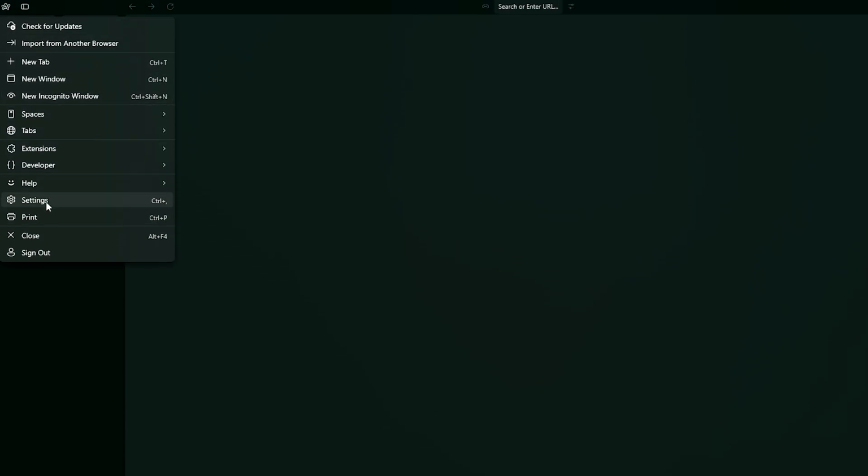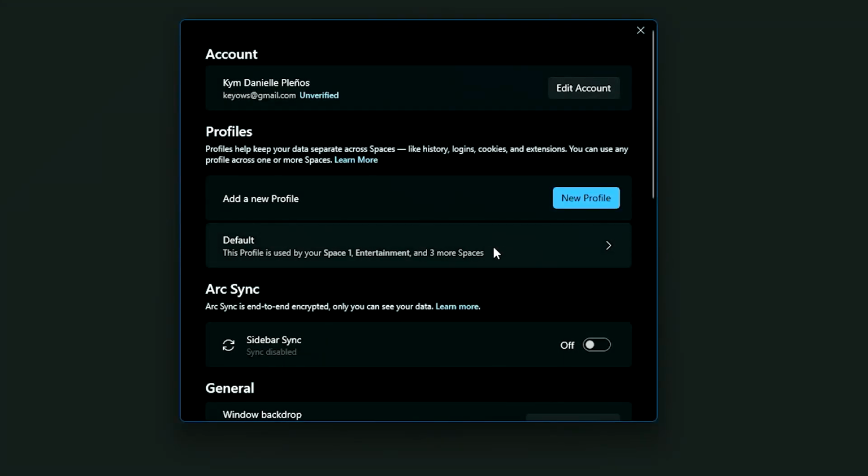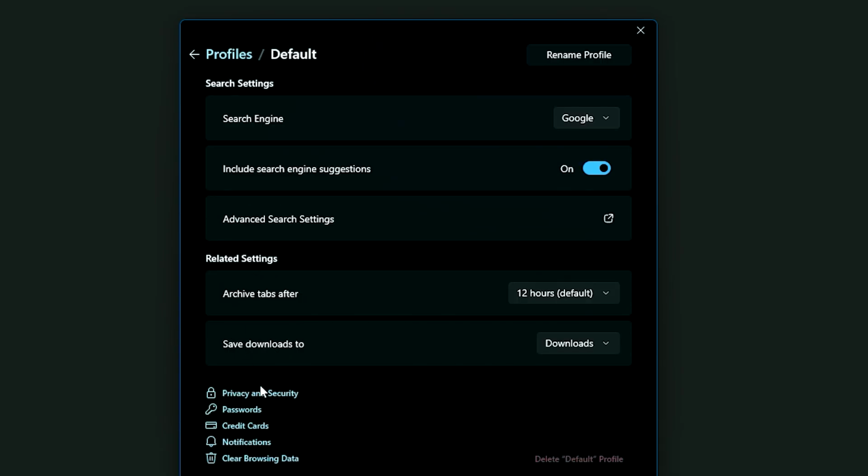So how can you extend the time before Arc browser archives your tabs? What you need to do here is head over here in the top left, click on settings, and then we need to choose a profile that we need to modify. As for me, I only have one profile, so I'm just going to click on default. Then we head over to archive tabs after.